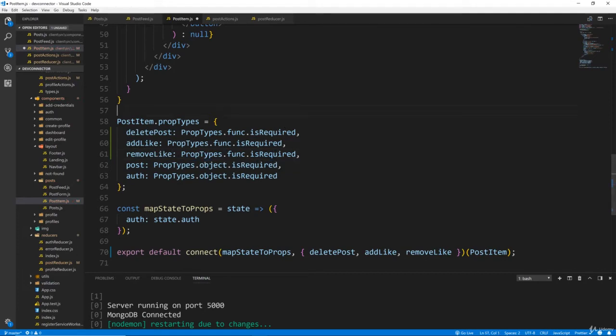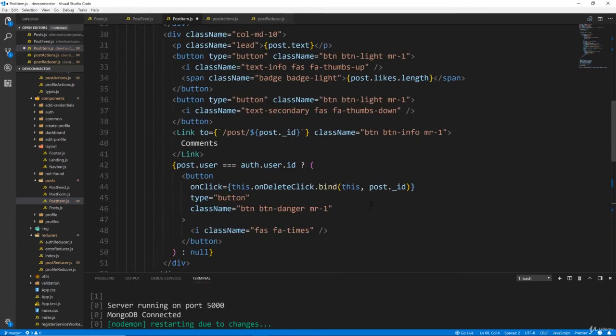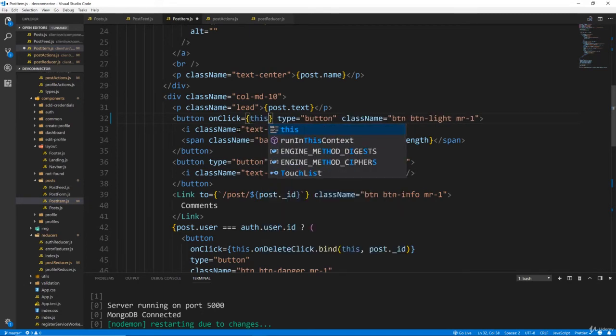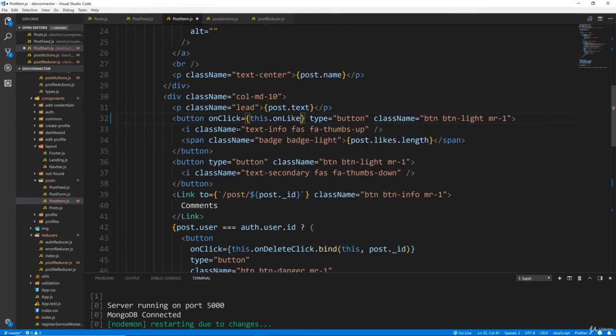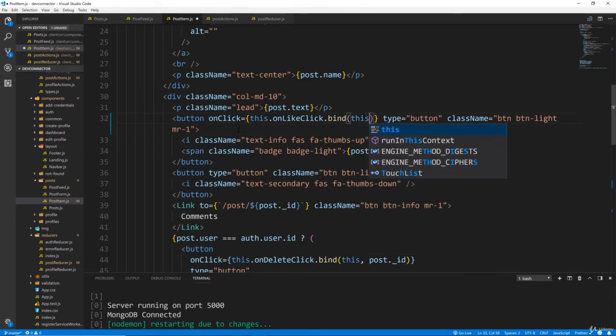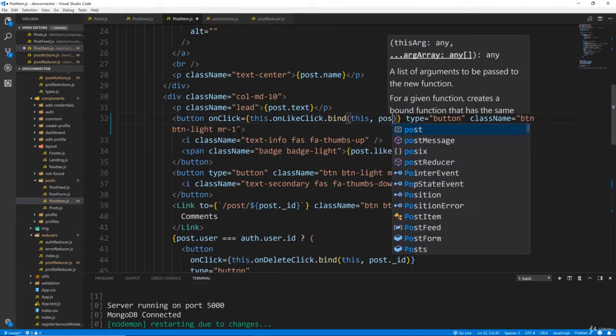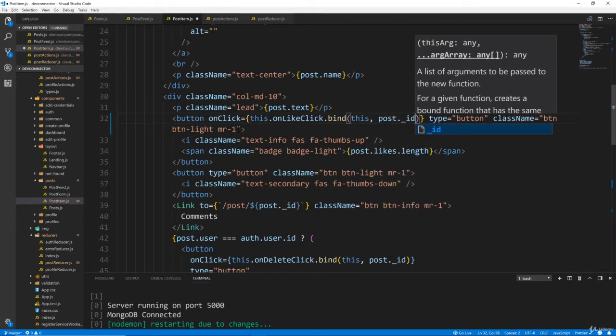All right. And then what we want to do is go to the like button, which is this one with thumbs up, and we're going to add a click handler. So we're going to say onClick, we want to call this.onLikeClick, and we're going to just bind this. And then we also want to bind the post ID. So let's say post._id.